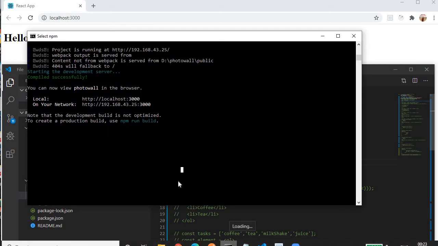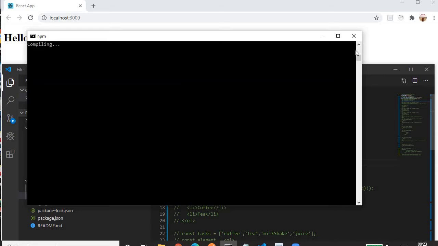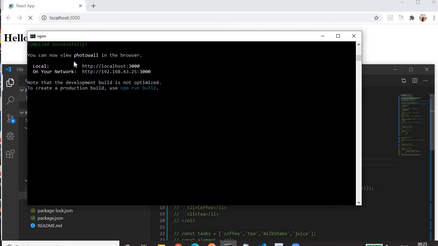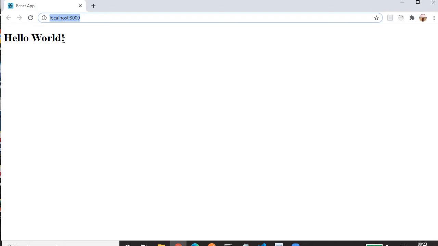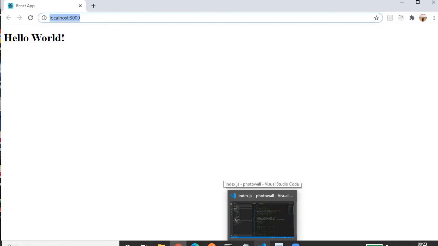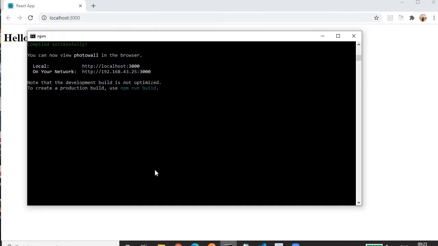Behind the scenes, it is compiling our application. Compilation is not completed yet, so let's wait. Okay, it is compiled. Our web page got reloaded also, and we will find the content changed: Hello world with an exclamation. So we don't have to refresh the page. It will auto refresh if everything gets compiled successfully. How can we know it is compiled successfully? We will get this message: compiled successfully.